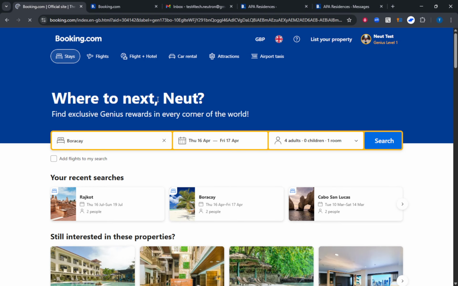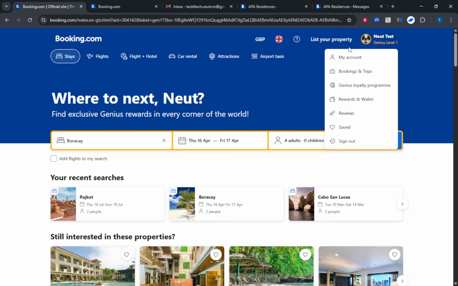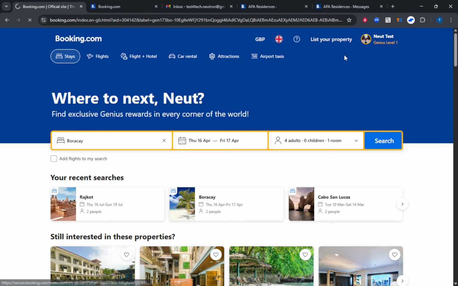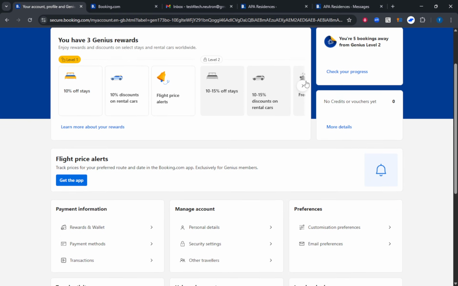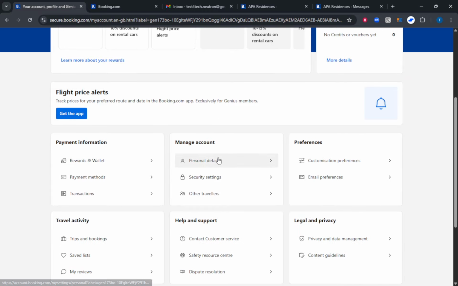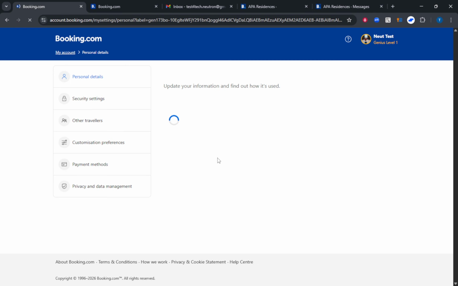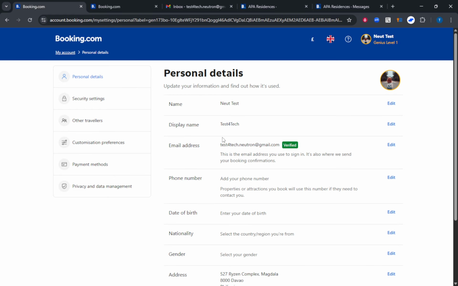Start by signing in to your Booking.com account, either on the website or in the mobile app. Make sure you're using the correct profile you actually book with, since personal data is stored per account. Once you're in, head to your account area. On the website, this is typically the profile icon in the top corner. In the app, it's usually labeled Account on the bottom menu.